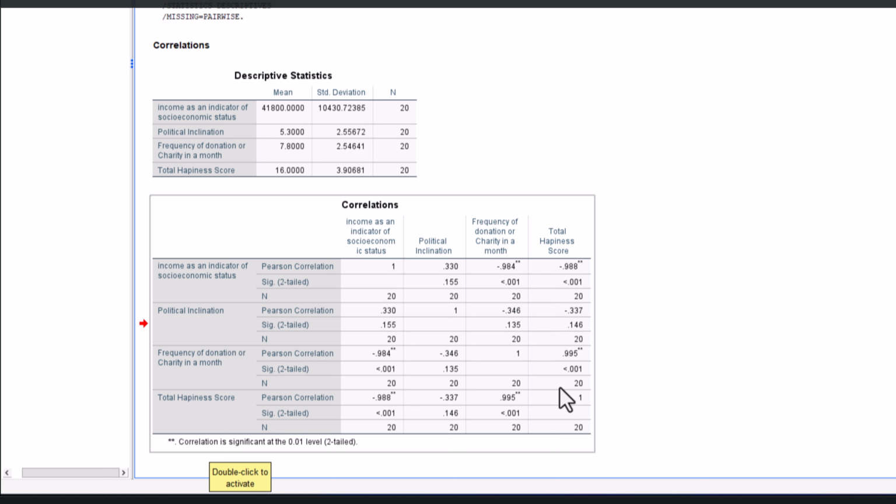So the upper diagonal has the same information as the lower diagonal. The difference between the upper and lower diagonal is that the upper diagonal information is presented in rows and the lower diagonal information is presented in columns. 0.330 is the same in this column, and then we have negative 0.984. That is the same in this row. And the same is the case with happiness, negative 0.988 and negative 0.988.